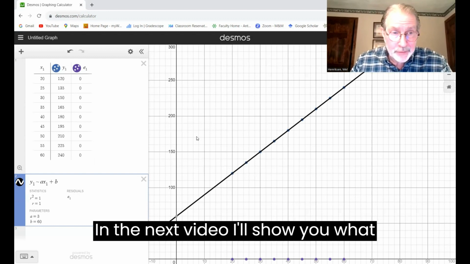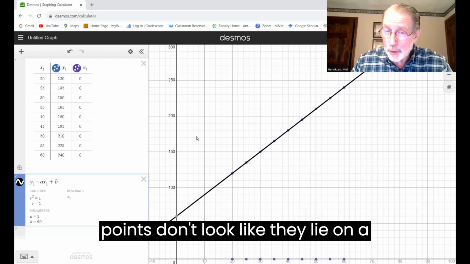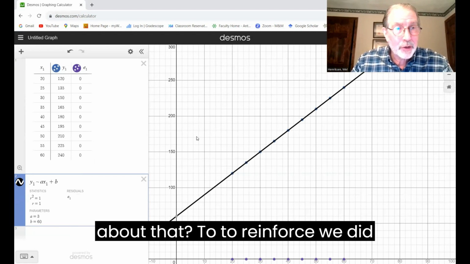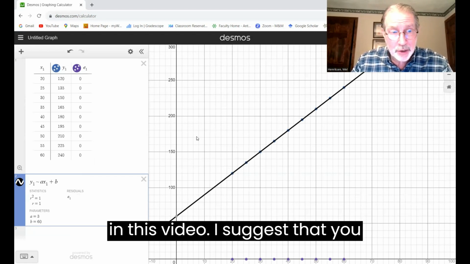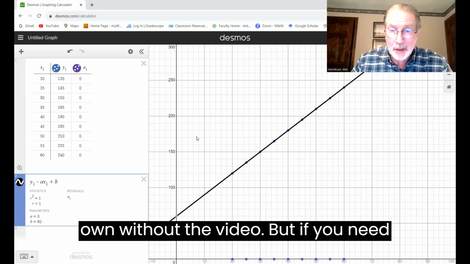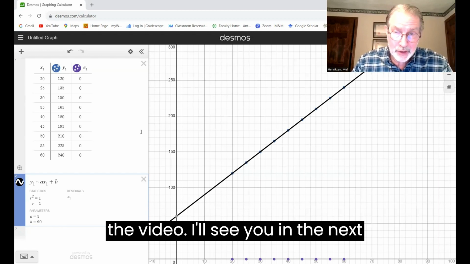In the next video, I'll show you what happens if the points don't look like they lie on a straight line. What do we do about that? To reinforce what we did in this video, I suggest that you reproduce this in Desmos on your own without the video. But if you need some help, then by all means consult the video. I'll see you in the next video. Thanks a lot.